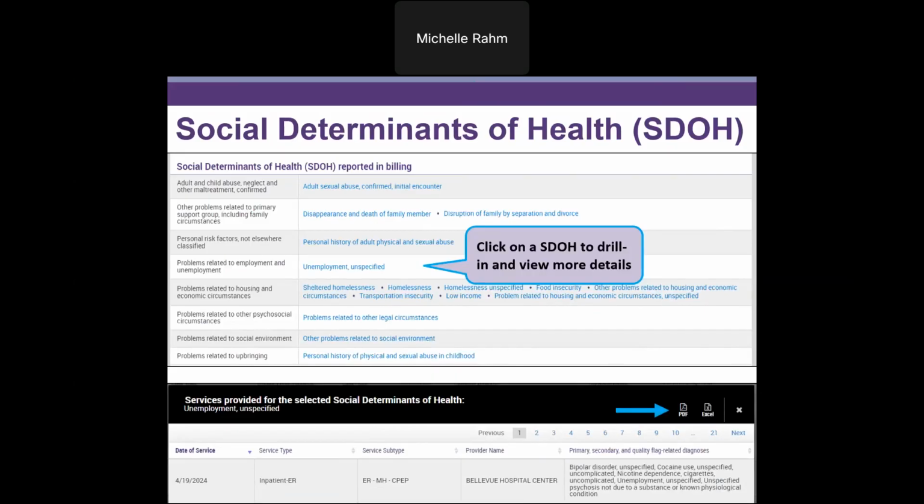So in this example, we drilled into unemployment, unspecified, and here you can see at the bottom the date of service, the service type and subtype, the provider name that this SDOH was given from, and then any other primary, secondary, and quality flag related diagnoses that accompanied that bill. And again, this data is coming from Medicaid billing Z codes.